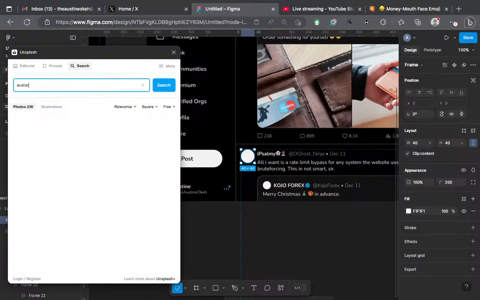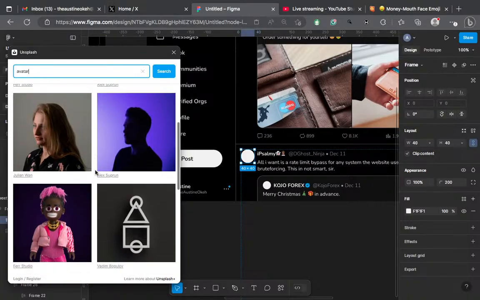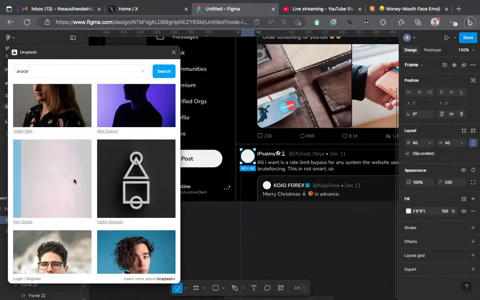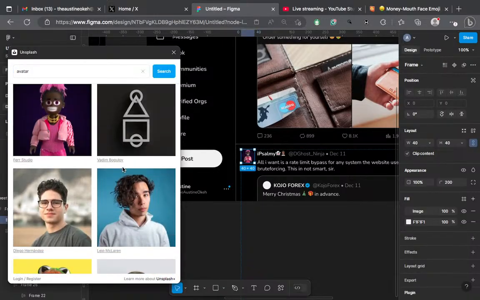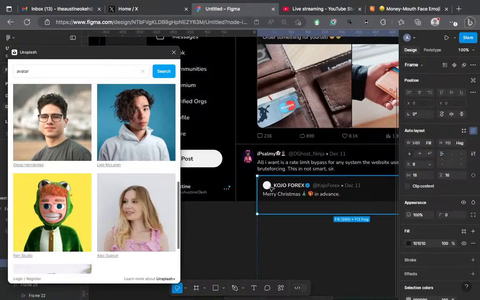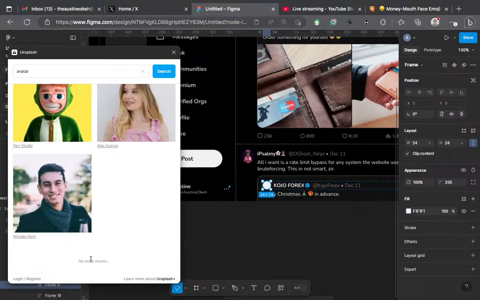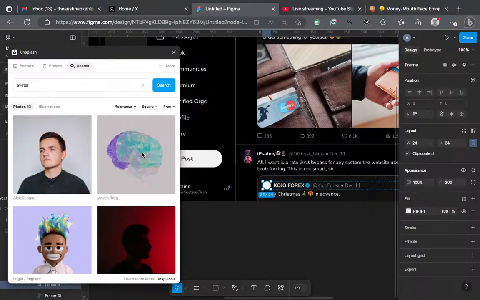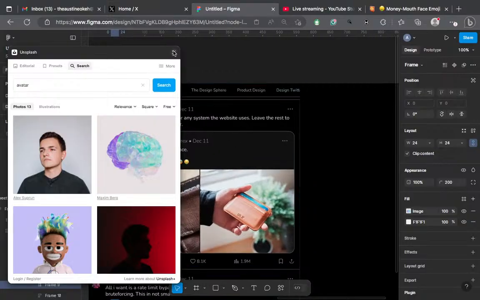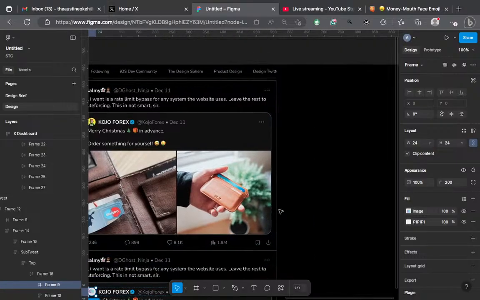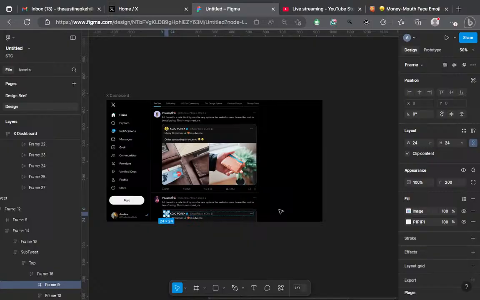Say avatar again. I didn't use last time. Okay. That's it. Yeah, it's good. All right. We're going to come back to adjust the content in this second frame later. Now, let's try and build the last section here.